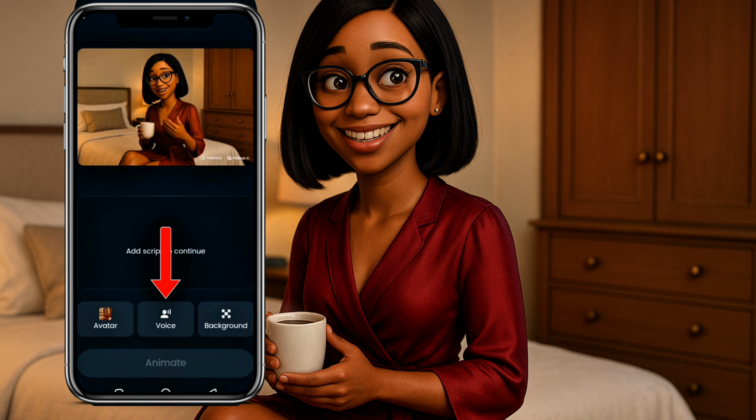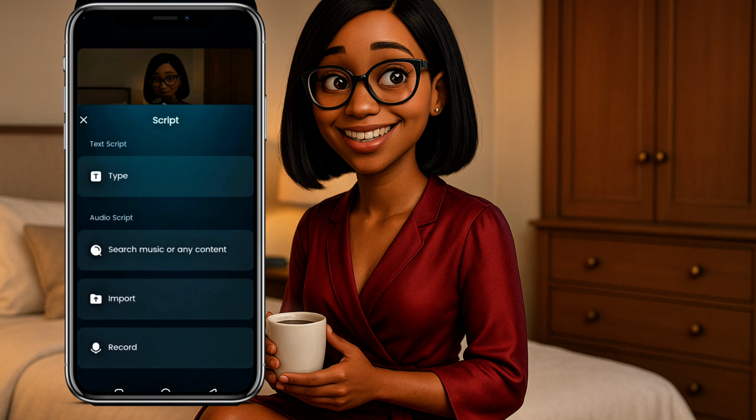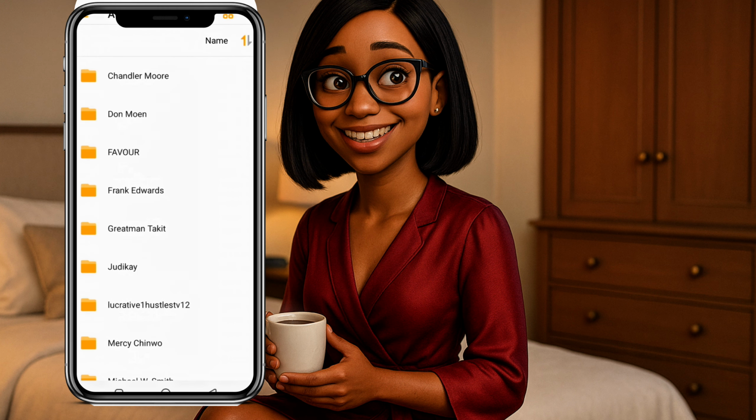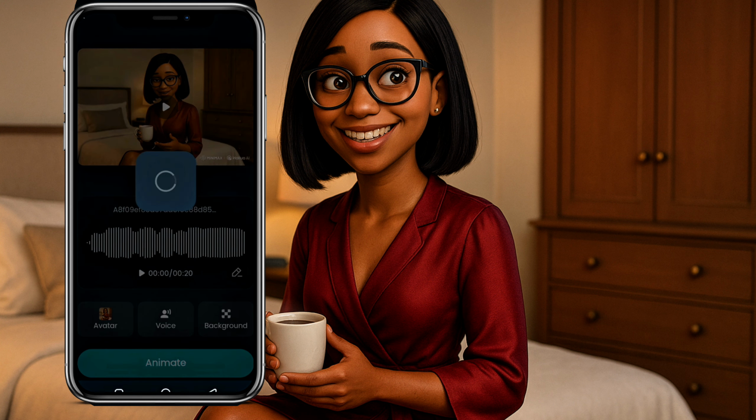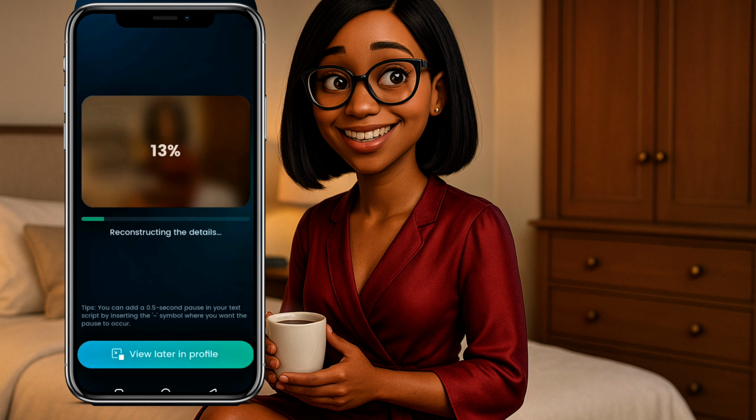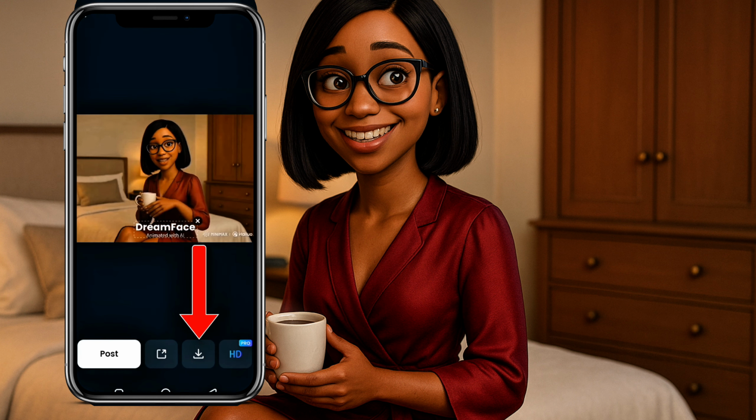Import your avatar here, then click on this voice. I've already got my voice recorded, so I'm just going to click on import. Once I click on import, I'll be able to bring in the voice over I've already done with my phone. Feel free to use Dreamface voices if you want to, but I want to use mine, so I'll just go and import my voice. Then I'll click on confirm. After clicking on confirm, I'll click on animate, and it's going to lip sync our avatar for us. It's going to take a few seconds because it's going to load up to 100. Once that is done, just click here to download your avatar into your device.